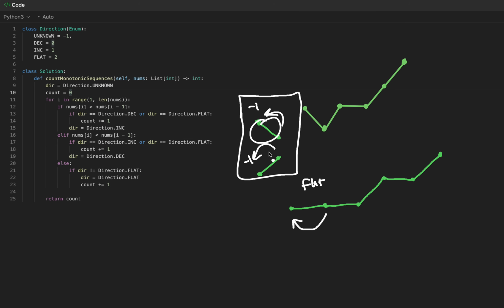Therefore, to count these situations and add 1 to our count, but not in this situation, we'll update our logic as follows. Our count will start on 1 if the second element is not equal to the very first one. Therefore, it's strictly increasing or decreasing. Otherwise, if it's flat, we start with the ordinary 0. And there we go. Our code is simplified.